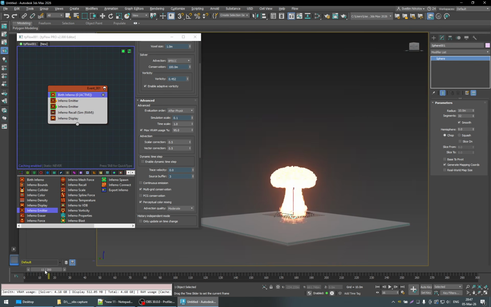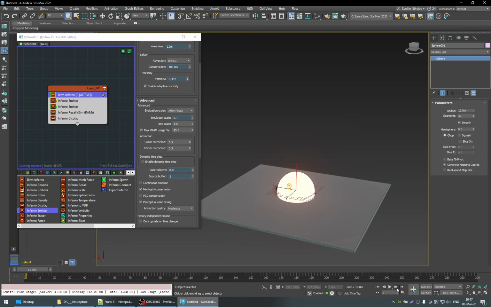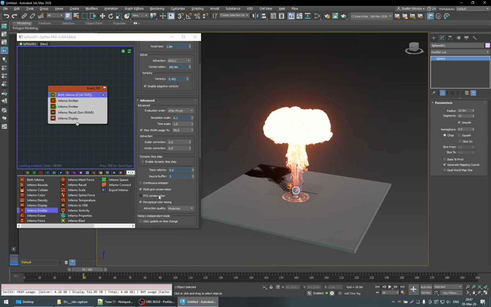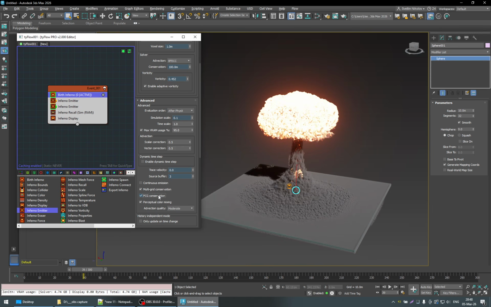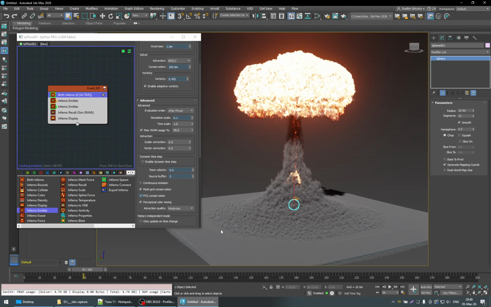So far, I was using the default conservation, I was not using the PCG conservation. It's faster, but for the nuclear explosion, I want to use PCG. So it creates a better rolling for the smoke, for the vortices. When you're doing explosions, when you're doing stuff that is not... Okay, so you can see that the difference is just huge.